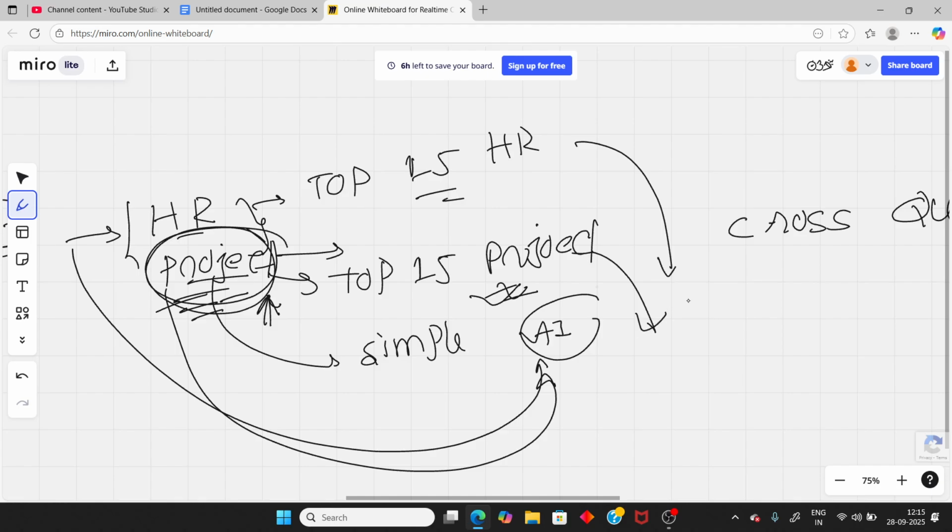Like if you have not deployed some project, AI can ask about the deployment, like how you can deploy on AWS. So you should mention properly that you have not deployed, but I can work on it.